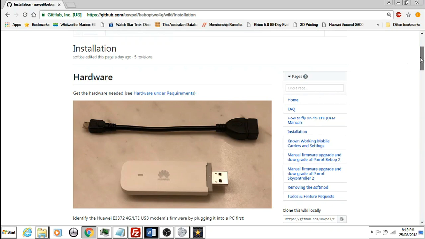And obviously we'll start with the required hardware, which is an OTG USB cable to connect your modem to your Bebop.